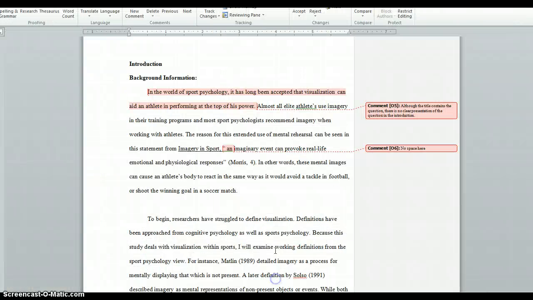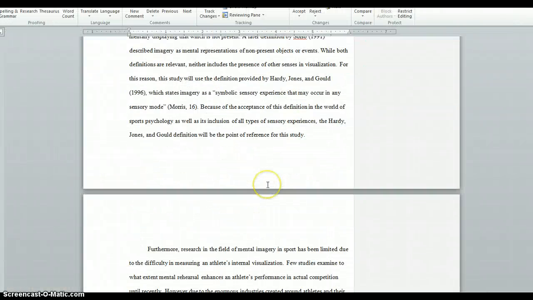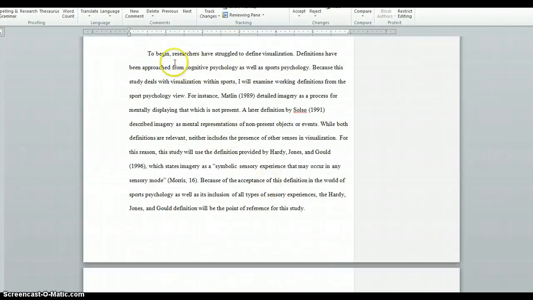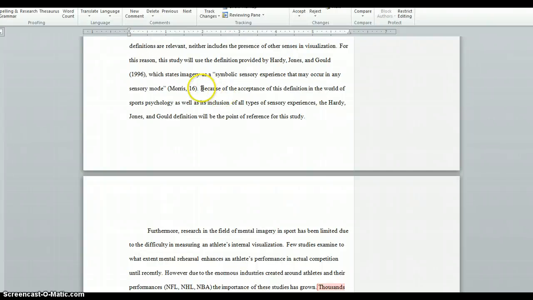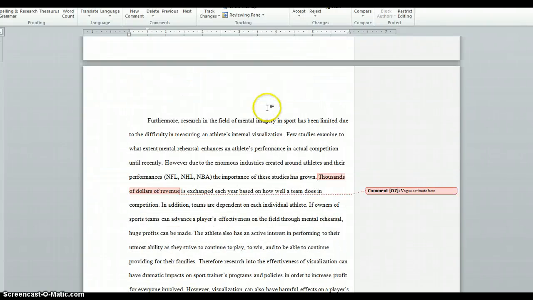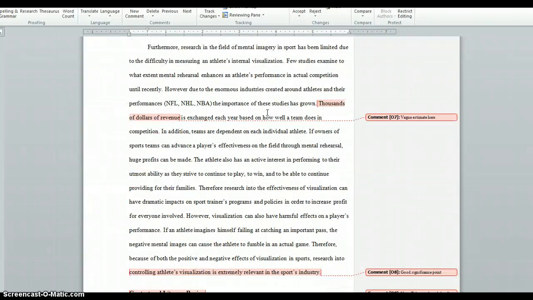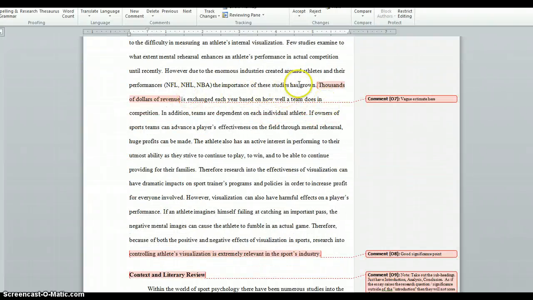You can see in the actual essay, they do have a good context in terms of background, in terms of the definitions, and they do a good job of deciding why this particular definition should be used, explaining that choice. There are parts where you can see there are vague estimates, just thousands of dollars of revenue. It would be nice if the student could actually look up how much revenue is there, and that would actually increase the significance of why this is important.